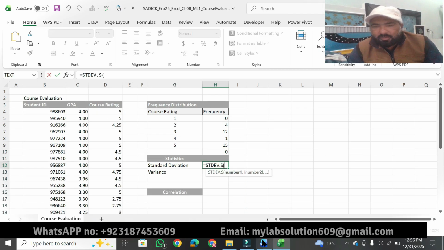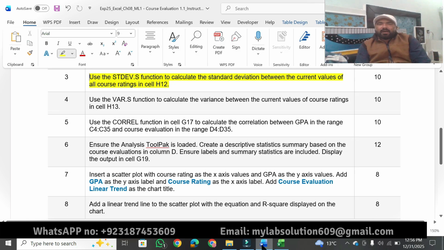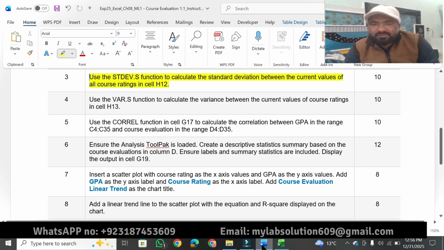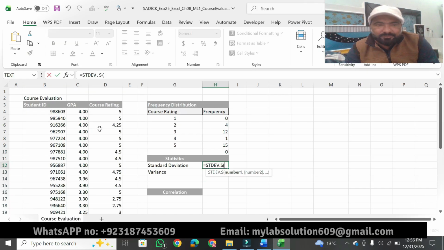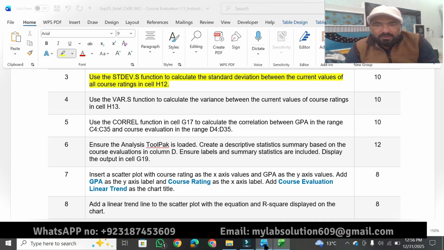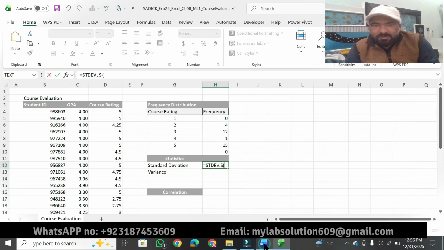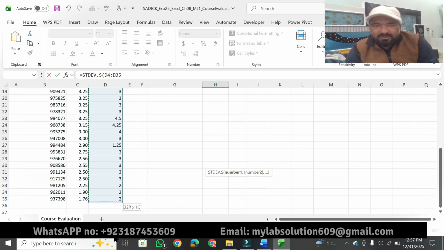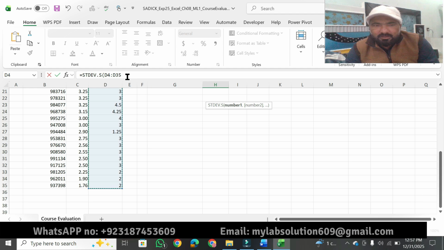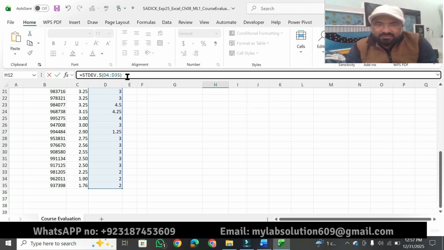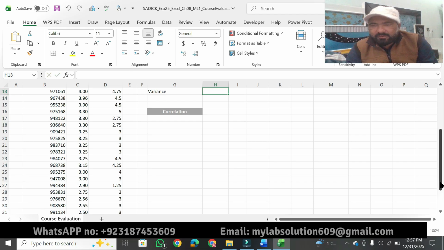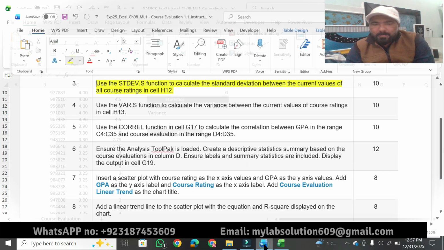Okay, this one. Now, what range do we have to use? We have to calculate standard deviation between current values of all courses rating in the range. So we just select this range. Okay, then close parenthesis and press enter. Yes, done. So question number 3 is done.